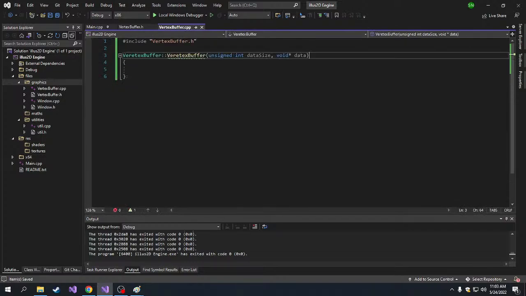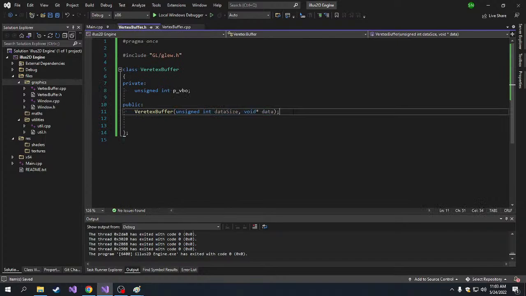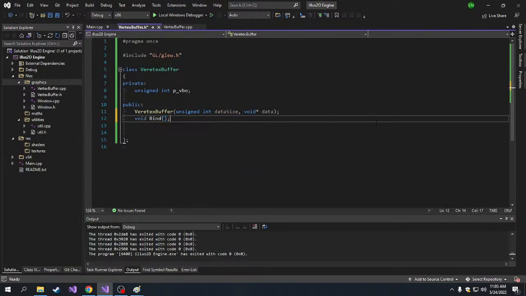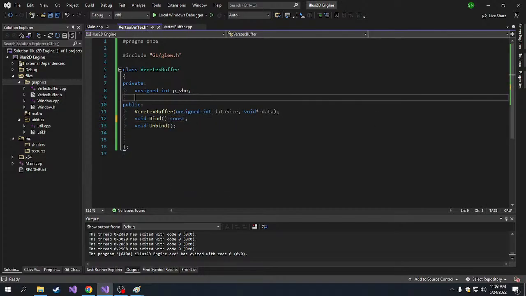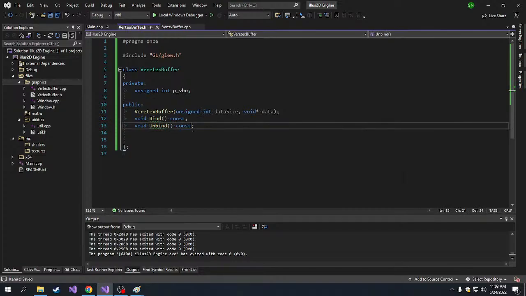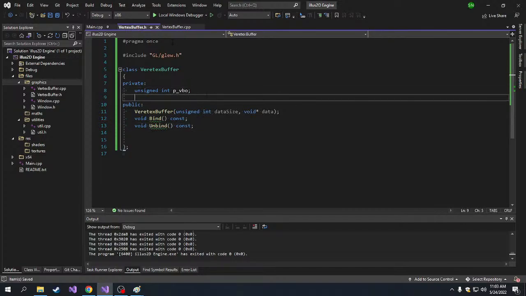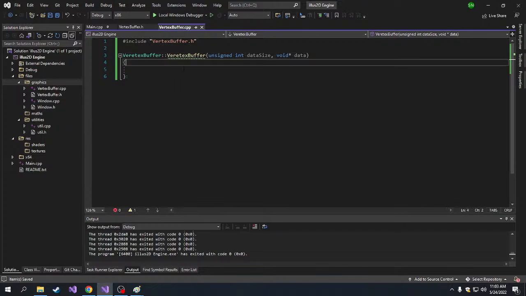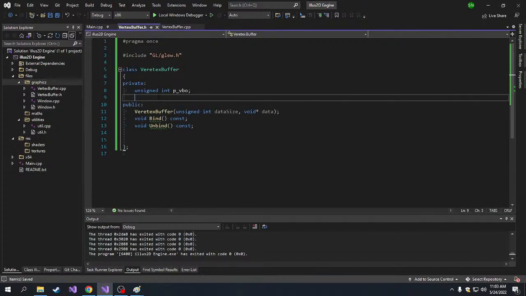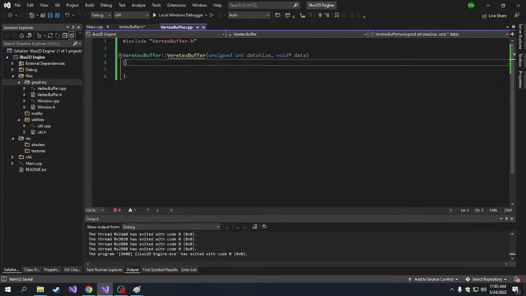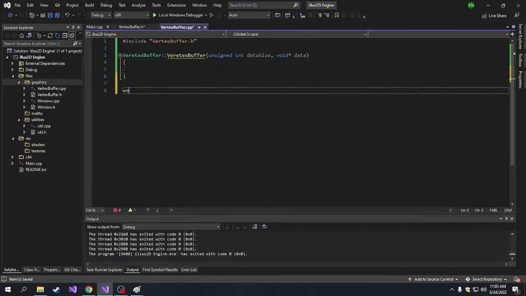Alright. After that, I'll probably create some functions to bind our buffer. So void bind, void unbind. They're going to be const methods, of course. I'll probably also create a size function something. Yeah, I can do that later on if I want to.